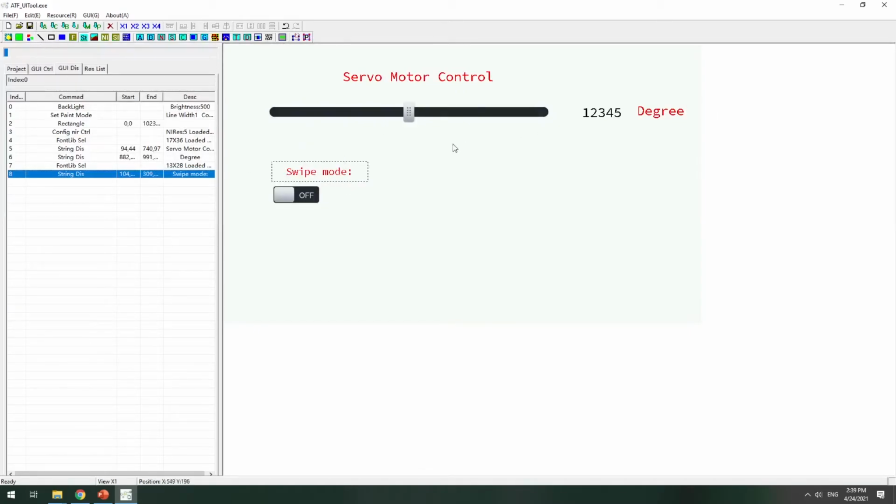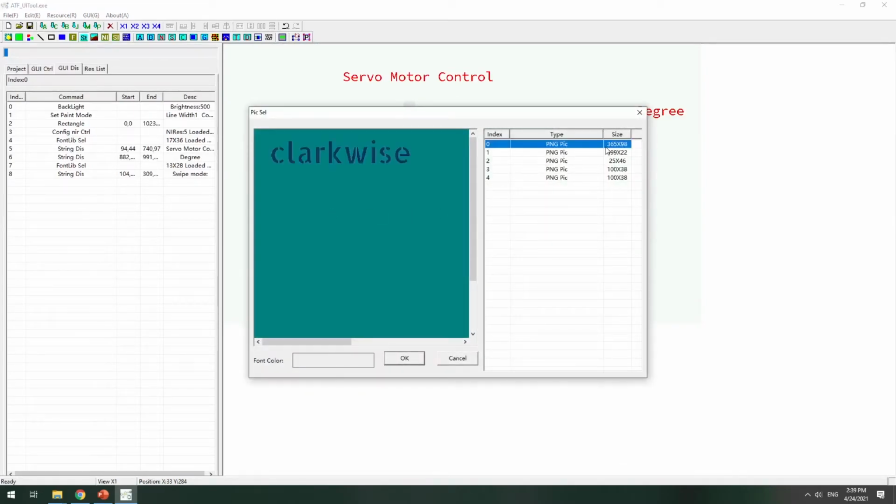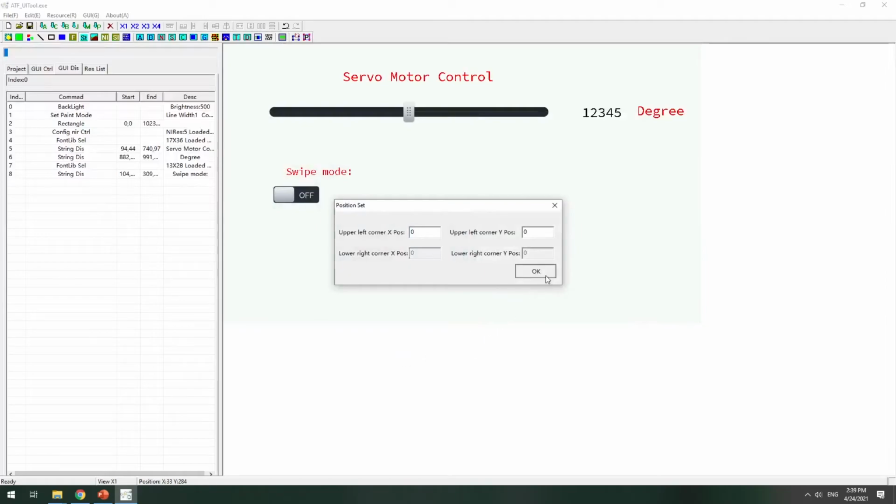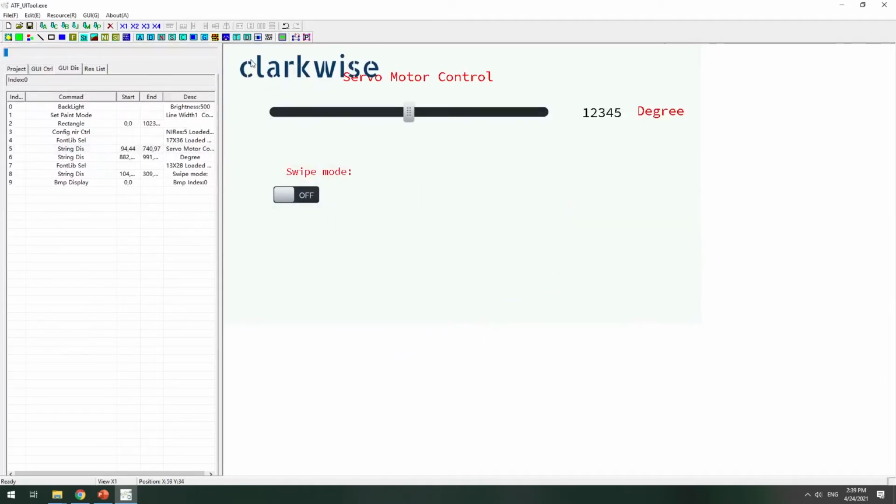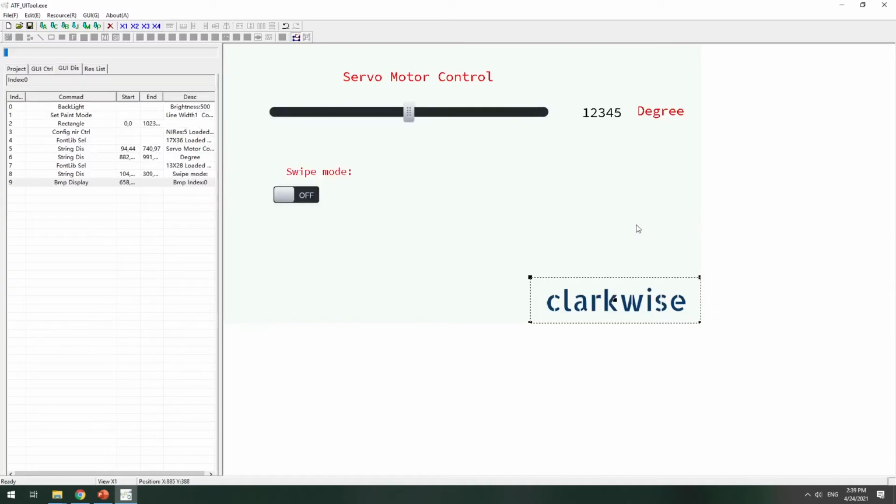Alright, you can see here, I think maybe we should adjust the position a little bit. But first I want to show my logo here. We want to display a logo here. All right, this one, this is our logo. I want it to be like bottom right corner. Here it is.